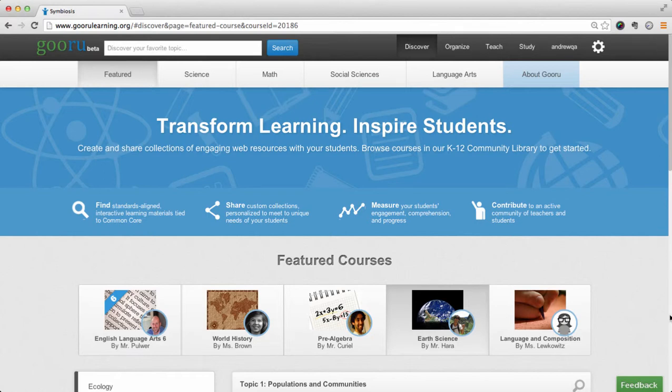Any of the collections in the community library can be copied and customized to work in your classroom, and that's exactly what I'll be doing today. Before you go any further, make sure that you're signed into your Gooru account. If you haven't signed up for a free Gooru account yet, now would be a good time to do so. And if you already have, welcome to the Gooru community of educators.